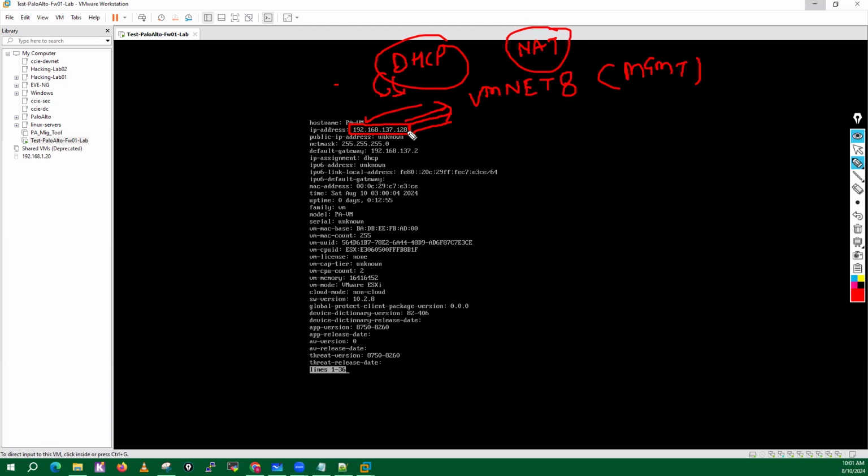So we will get this IP address. 255.255.255.0 is your net mask. Then 192.168.137.2 is the default gateway IP. And how will we get this IP assignment? We will get it by DHCP.